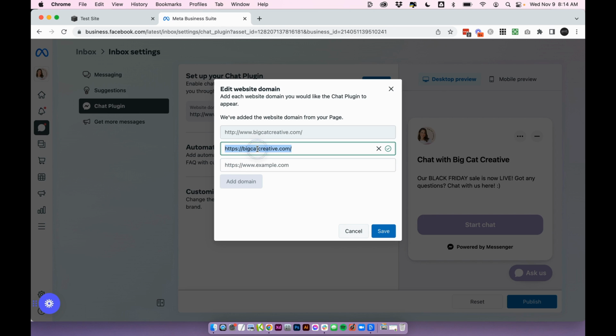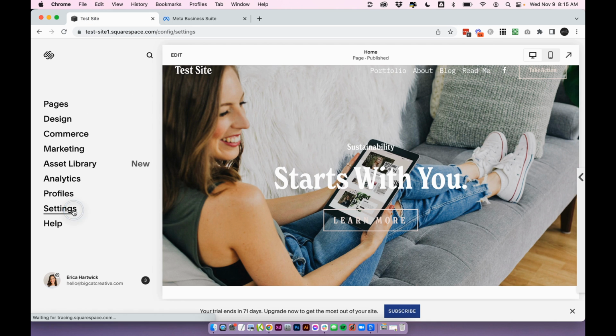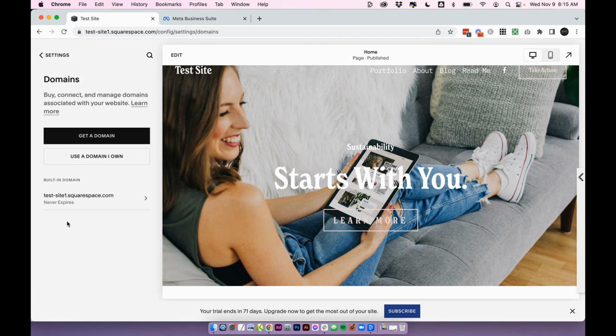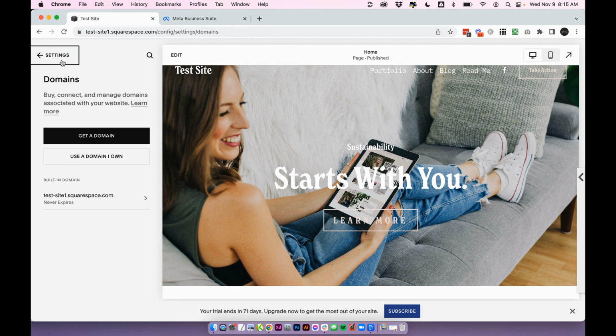So click add domain. And for me, that would be bigcatcreative.squarespace.com. So yours will be different here depending on your built-in domain, but the .squarespace.com will be there. So if you're not sure what yours is, just make sure you log into your site and have a look up here, or you can go into settings, domain, and have a look at your built-in domain. And you can also change it in this area if you wanted to change it to something specific as well.